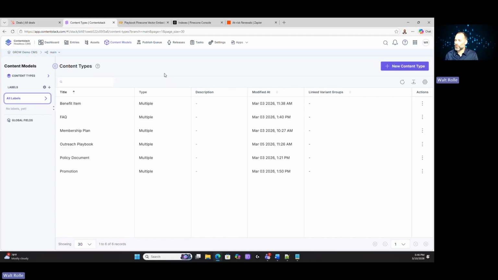And as part of each of those plans, there are benefits. And there's also a policy document, which has a greater level of detail as to what the company is entitled to. And for future demos, there are FAQs, which will help support a chatbot experience. And there are promotions, which we could incorporate with self-service commerce when we bring that platform in.